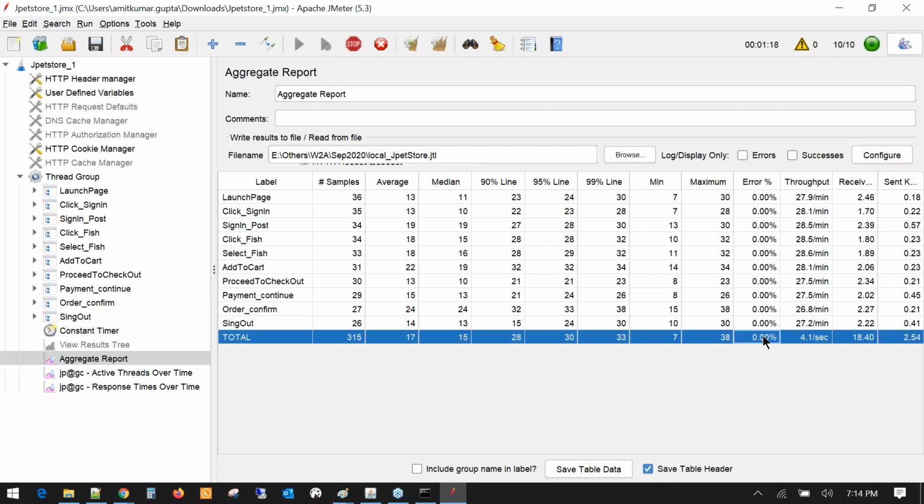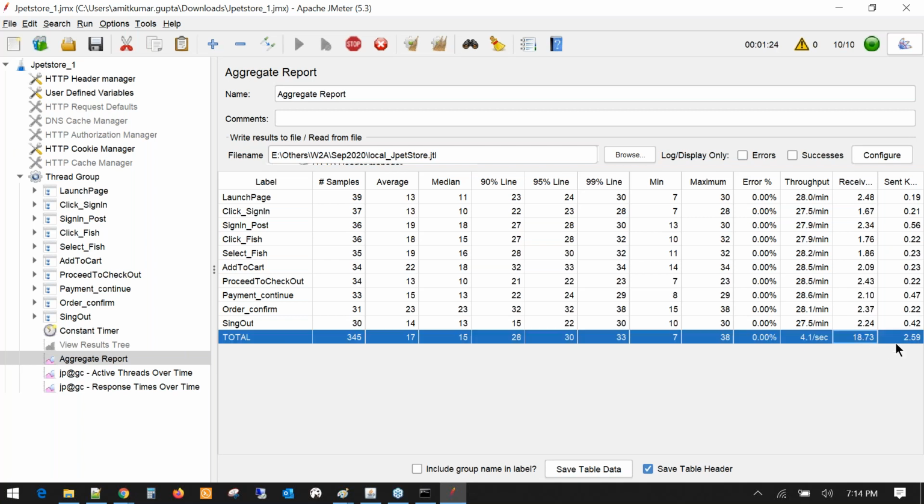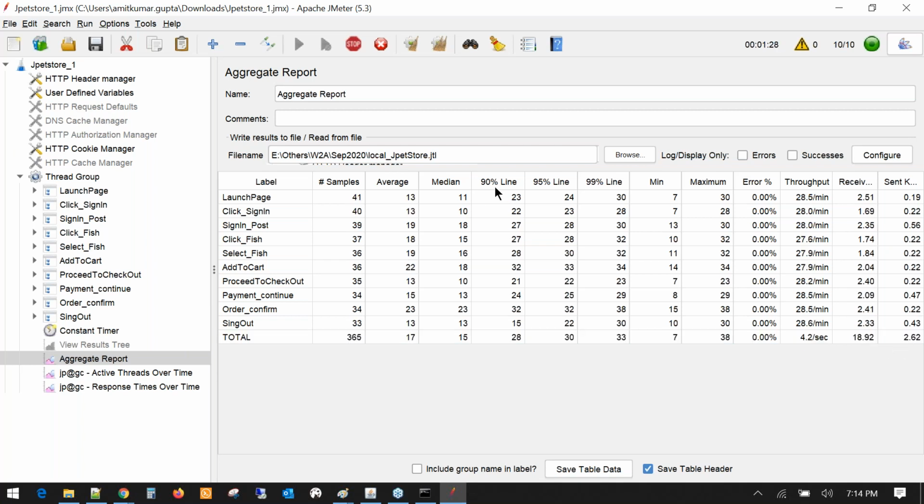Errors, we do not have any yet. Okay, throughput, we have 4.1. These are the data sent, and these are the data received, and then the data sent. Quite good, 90% line. So these have different meanings, 90% line and 95% line.